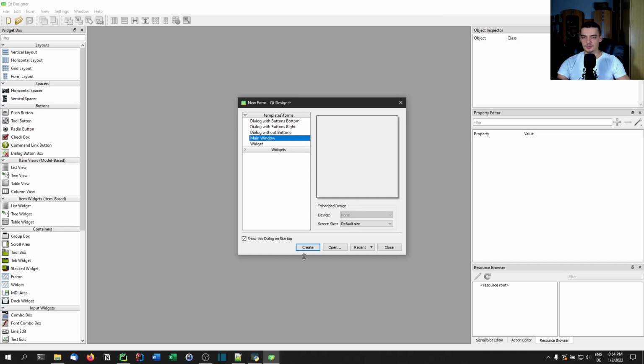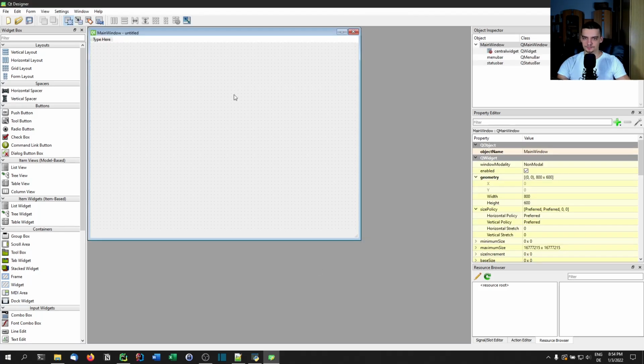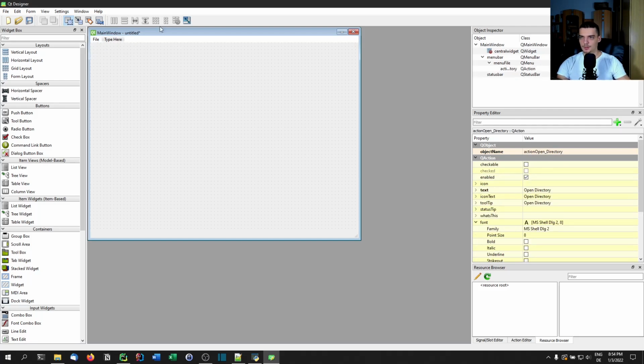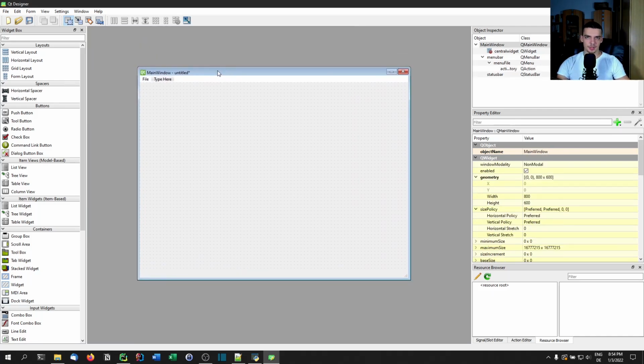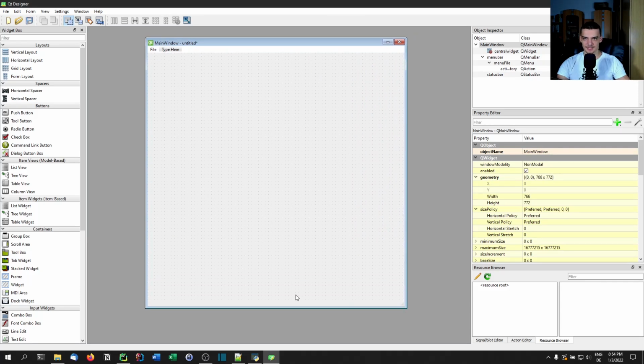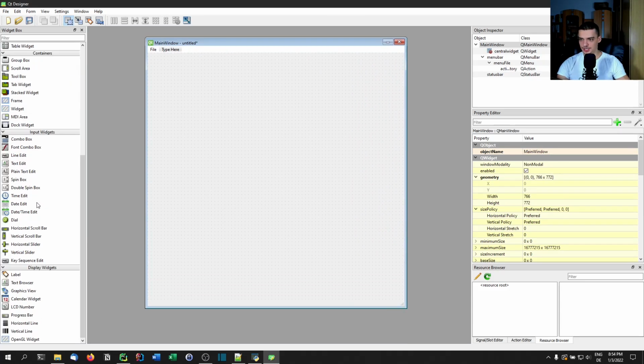So what we want to do is create a new main window. We want to start with an additional menu here, File, and we want to add this open directory option here. You can also skip that part if you want to. You can design your own graphical user interface. It's actually just the way I did it. You can also change this.